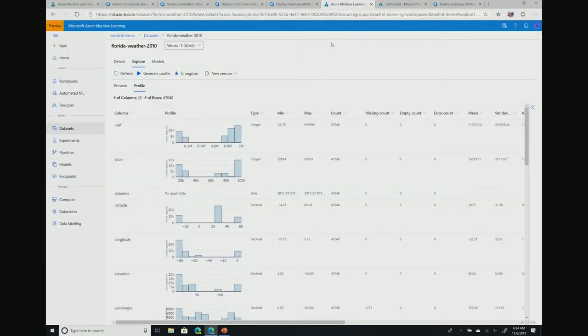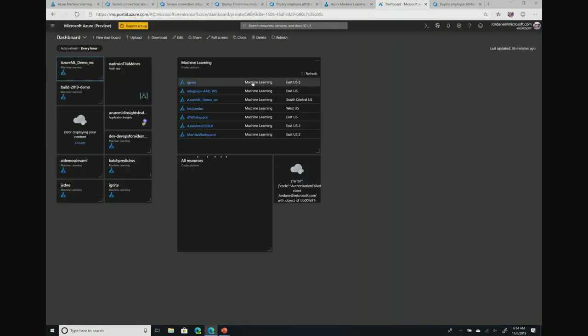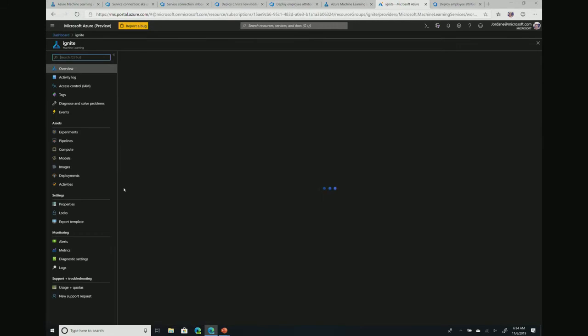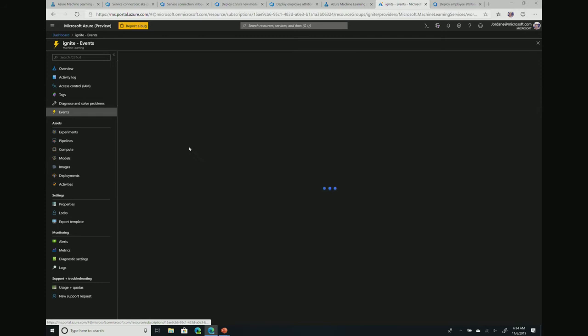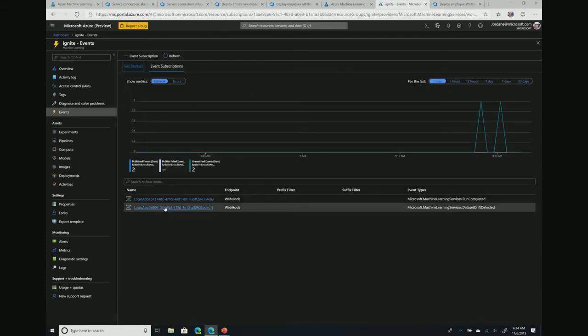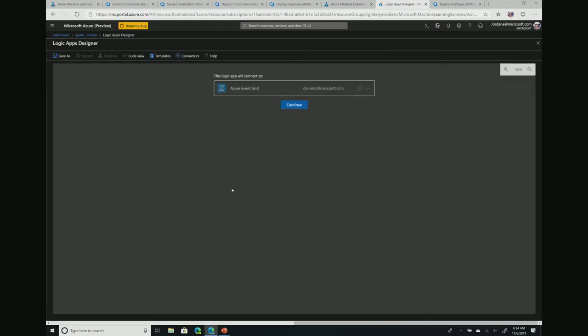Now, beyond that, I can also go in here to my workspace. So we've just added integration with Azure Event Grid as well. So I can go into my workspace, go over to events. You can see I've created a couple already. But I can actually just create a logic app around events in my workspace now.